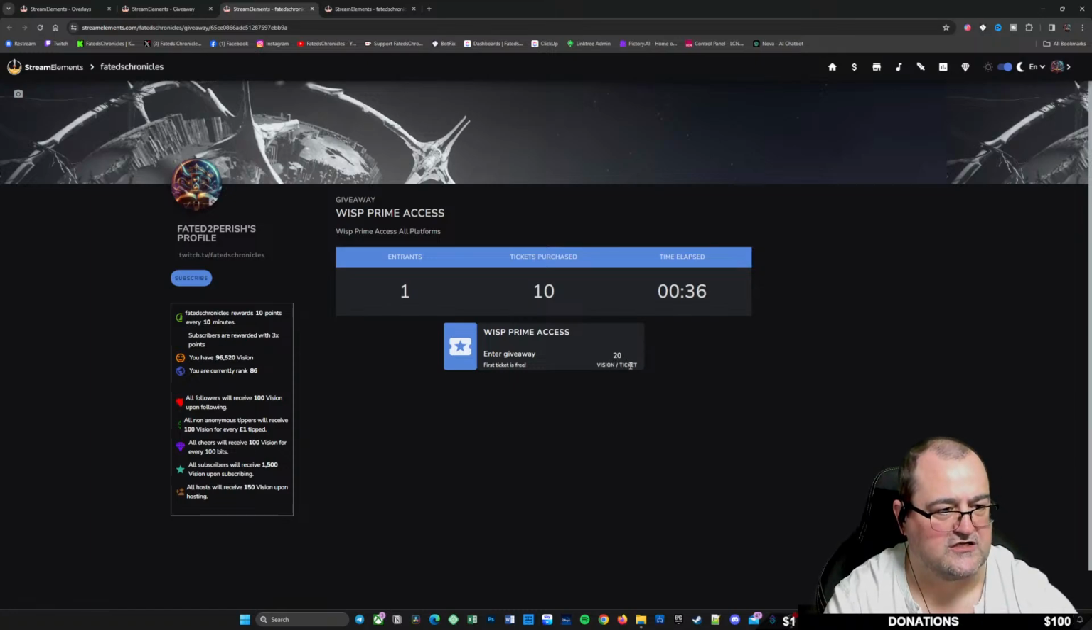how much it costs for a ticket, how many tickets they can get, how they earn the points that contribute towards buying this ticket. It tells them what the prize is. It tells them everything they need to know and everything they need to do. Even so, here, rewards 10 points for every 10 minutes. Subscribers have 3 times more points.